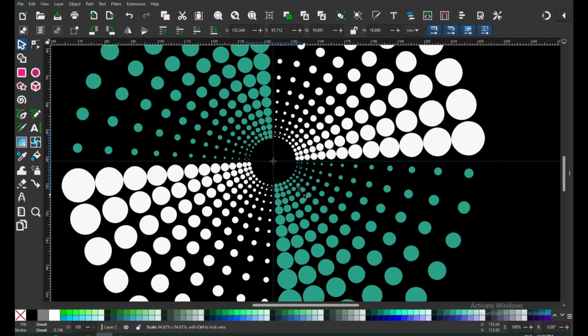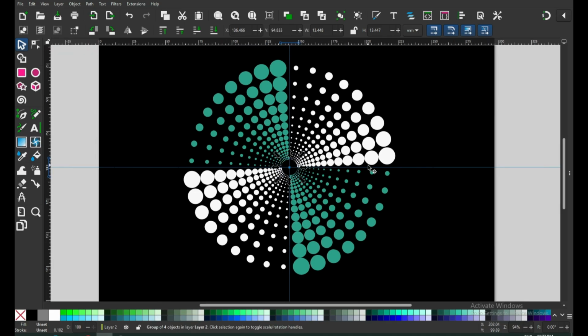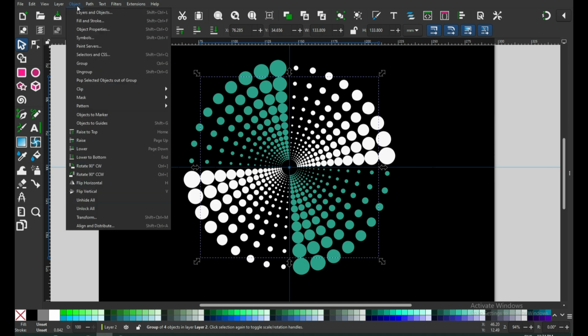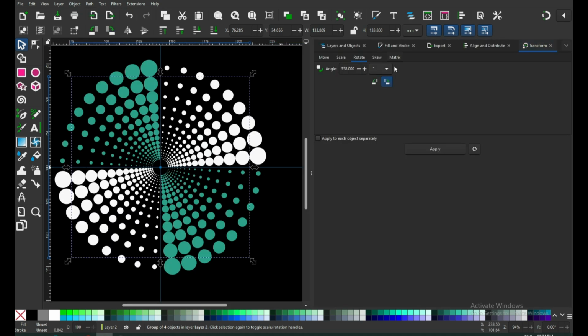I think we should duplicate more. Duplicate it. Now select this one and enable the Transform dialog box.